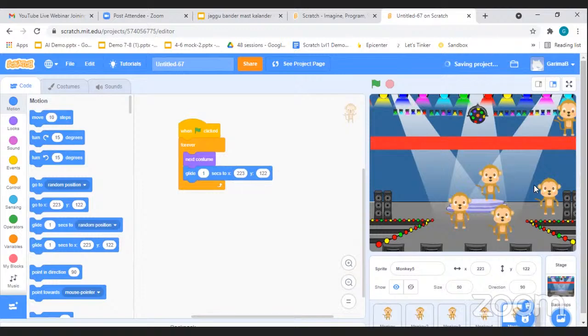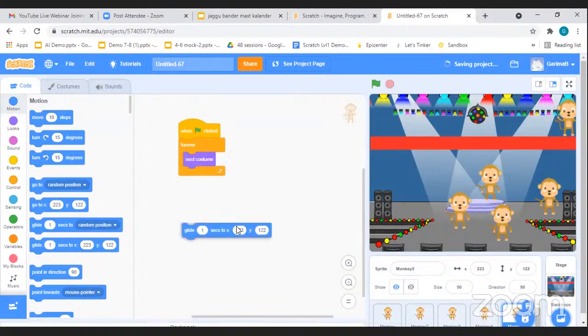So here my XY position changes. X means left to right and Y means top to bottom. So whenever I want to select the coordinates, I will just move my sprite here. Like if I want my Jaggu Bandar to move till here, then the XY coordinates change. But I want my Jaggu Bandar to move till here. So here the XY coordinates appear and we can select the XY coordinates accordingly.